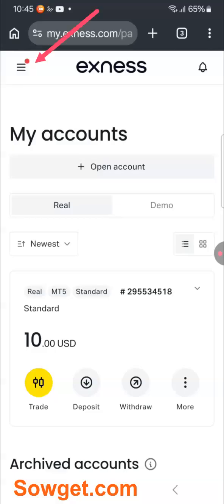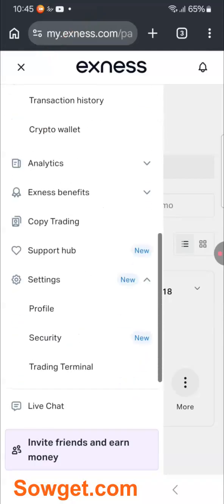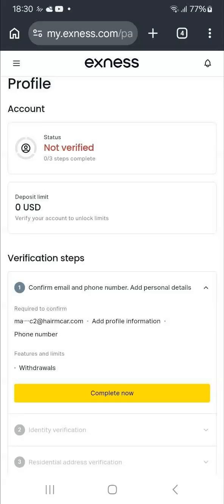If I just click on this menu icon, you see, then just scroll down a bit, just come to this settings, see under settings, just click on your profile here. On my profile, you can see that my account says fully verified. So yours, if you just open your account, it won't show like this. It will show you for you to complete the three steps. So like I said, the first step is for you to add your full name and your phone number. All right, then once you do that, then the second step will be for you to upload your ID card.